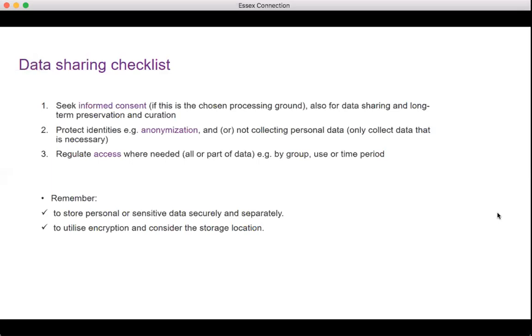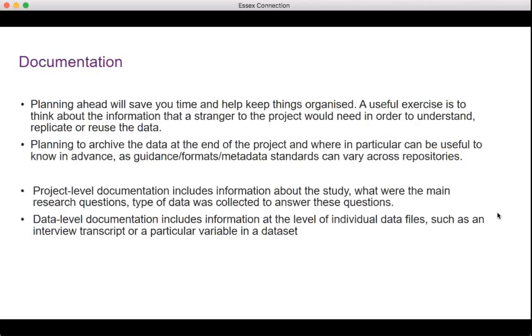Just a quick note here to remember to do. Please make sure to store personal or sensitive data securely and separately. Separately here is meant separate from data that has been anonymized or pseudonymized. And use encryption and consider where the data and the files are being stored. For more information on this, we have a data management webinar. It ran last week, but the recording should still be available on YouTube. So do have a look at that if you need more information.